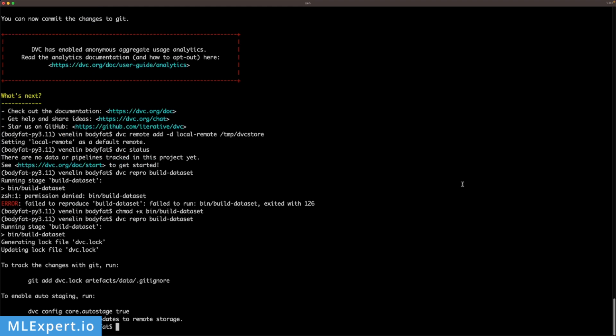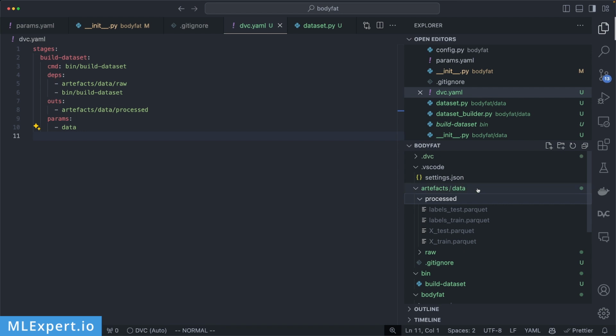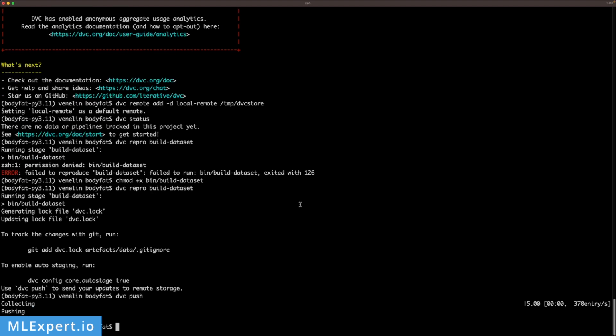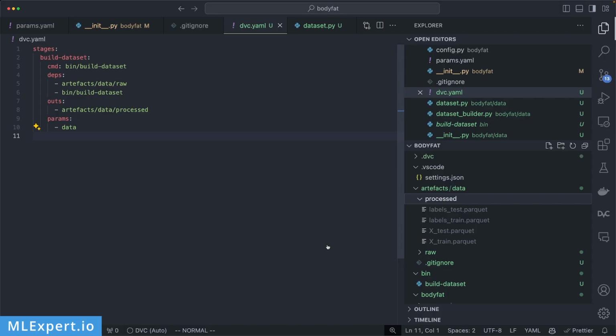And now that the stage is complete, we can go to the project, and you see that within the artifact data, we have the processed labels and features all in Parquet files. And as you can see, those were successfully ignored since those are produced by our own pipeline. And in order to finish this, we are going to be pushing the pipeline, and this is adding those Parquet files to our repository. So next, we are going to continue with building the features.